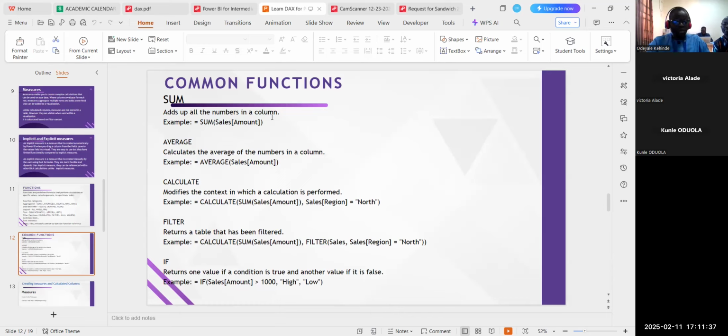Okay. So if you want to do that, you start with an equal sign, then SUM, into brackets, Sales. So Sales is the data set, the name of the data set. That is the table. Then now have a block brace, so this is a block brace. Then the column, Amount. It means I want to find the sum of the values in the Amount column.